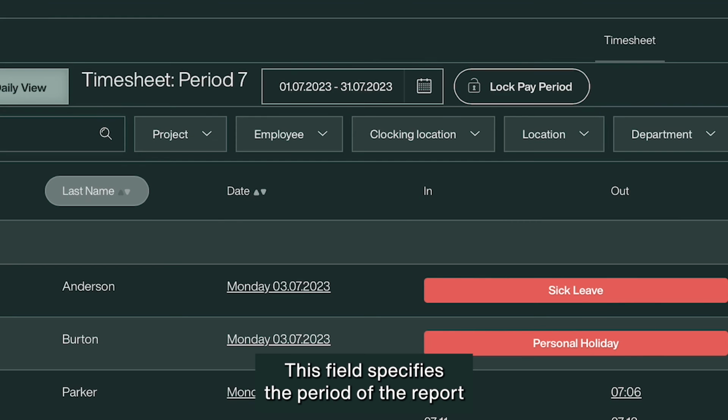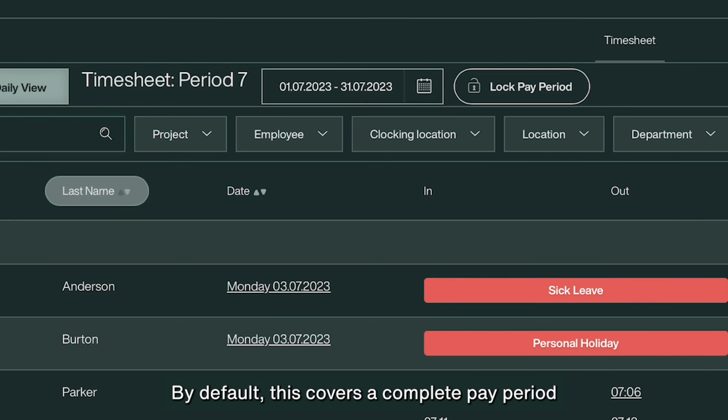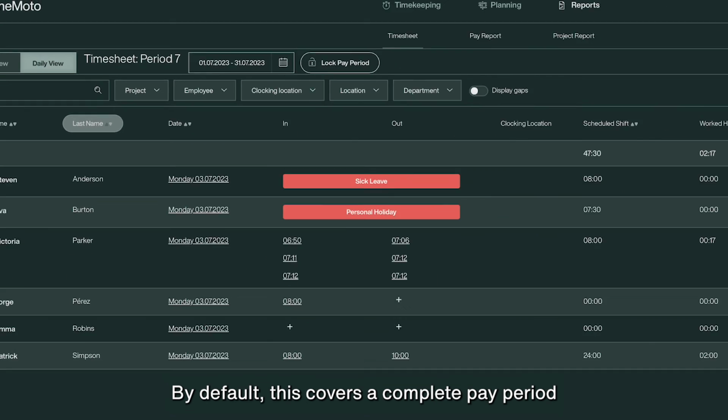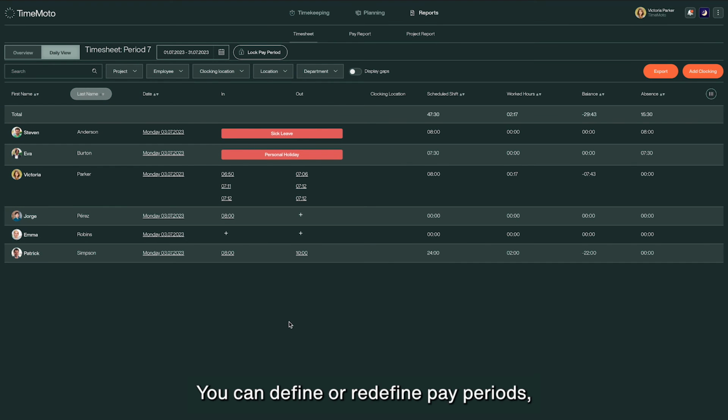This field specifies the period of the report. By default, this covers a complete pay period. You can define or redefine pay periods at any time in the general information settings. You can also select a specific time frame if you want to generate a specific report.